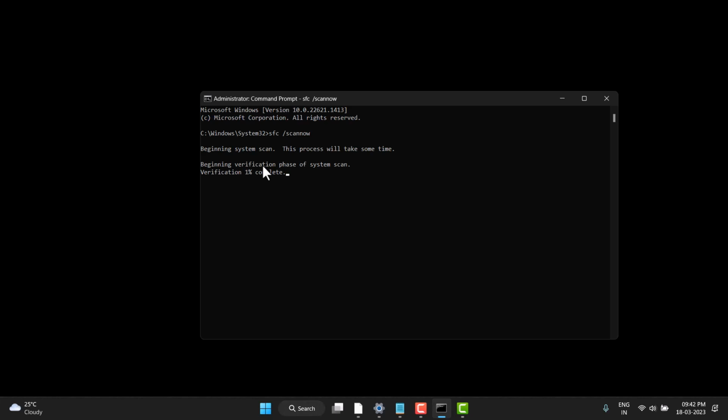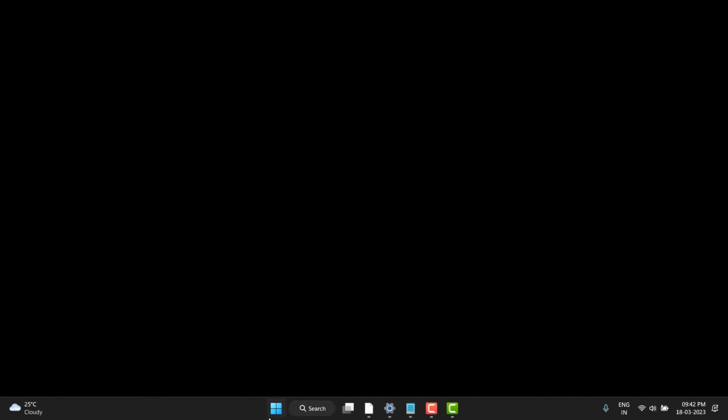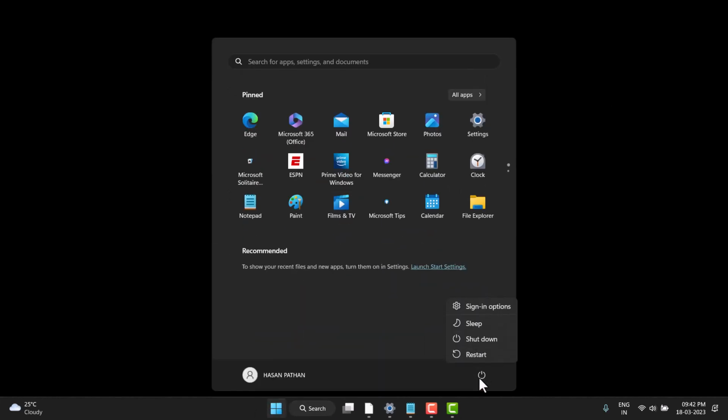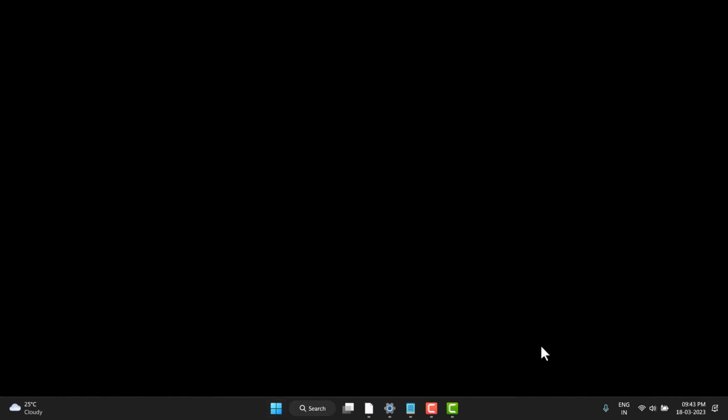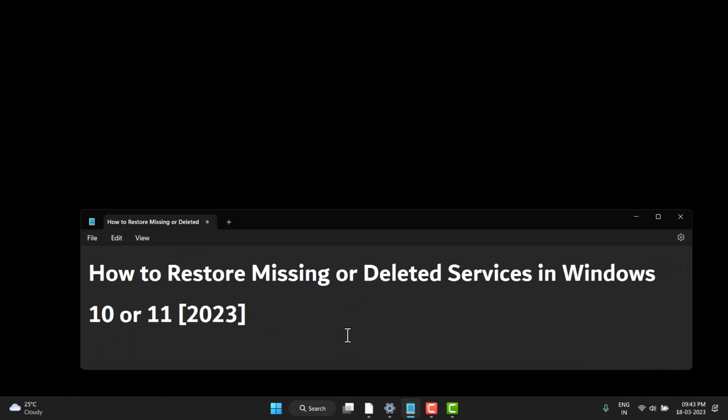Then type the second command. I will put it in the description box, so you just need to copy and paste this command line. After this, both processes will run successfully. So close it and restart your PC or laptop. After restart, all your problems will be fixed. This way you can restore missing or deleted services in Windows 10 or 11.